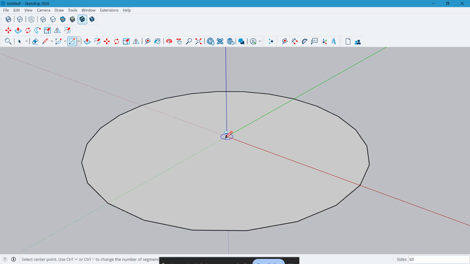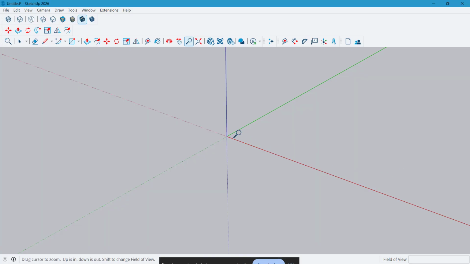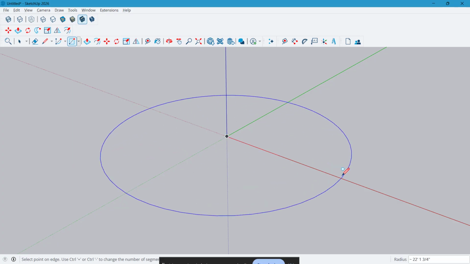That said, you don't want to overdo it. If you set the segment count too high, like 500 or more, it can make your model heavier and slower to work with. That becomes a problem if you plan to use push/pull later to turn the circle into a 3D object. So for most projects, it's best to use enough sides for a smooth look without making the file too large.